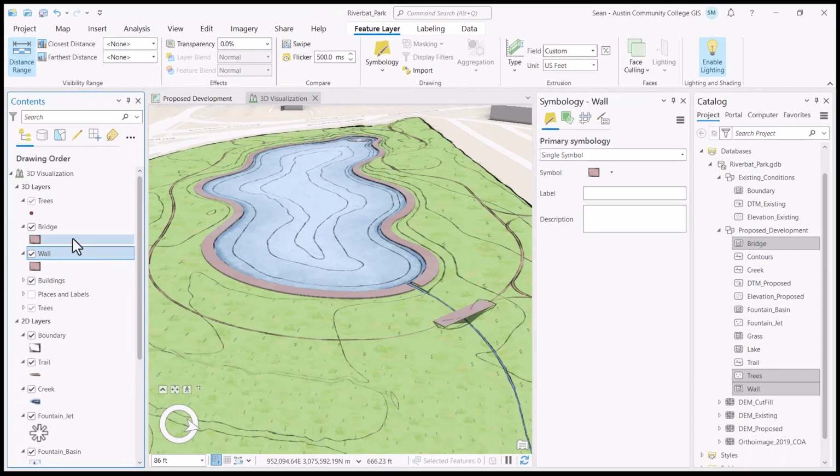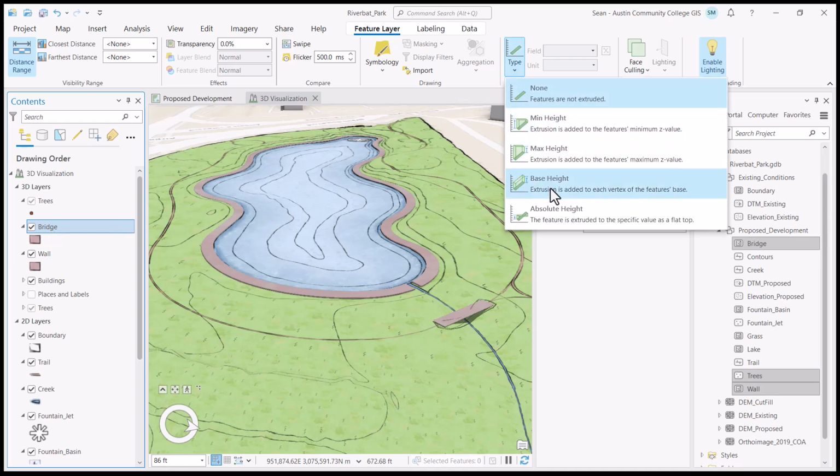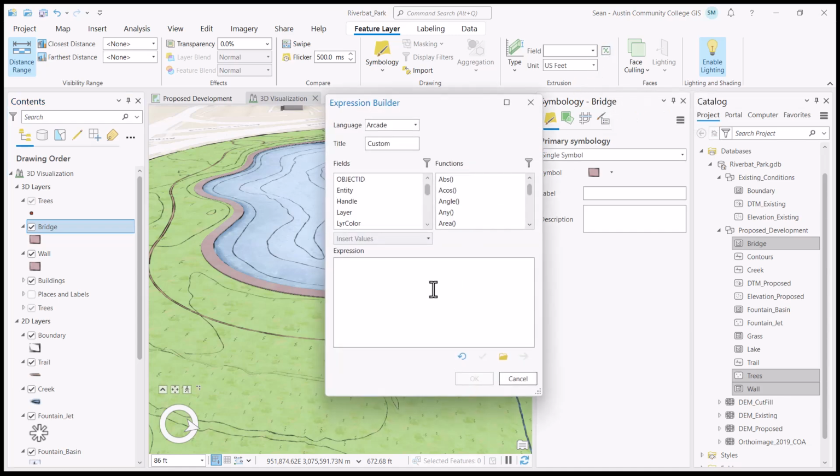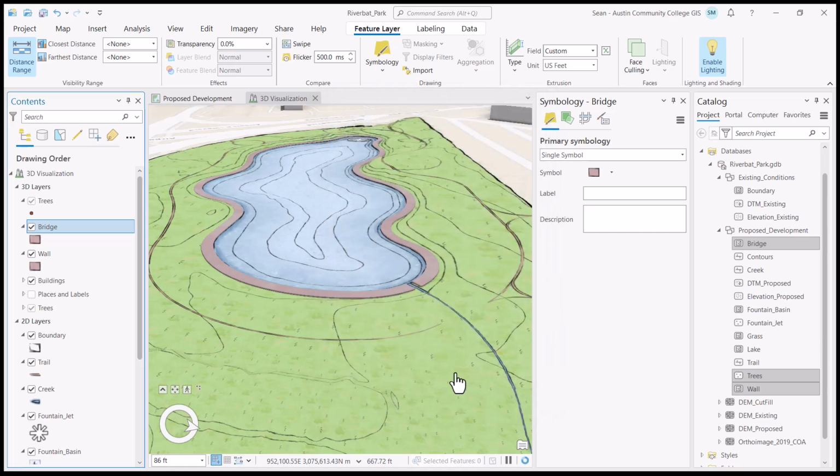That looks great. Now I'll do the same for the bridge. So I'll select the bridge feature layer and then set the extrusion type to base height. This time I'm going to extrude the bridge down into the ground, so a negative 0.5 or 6 inches. All right, that looks really great.